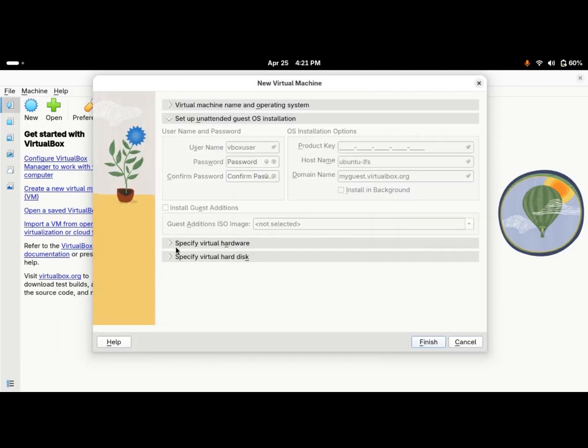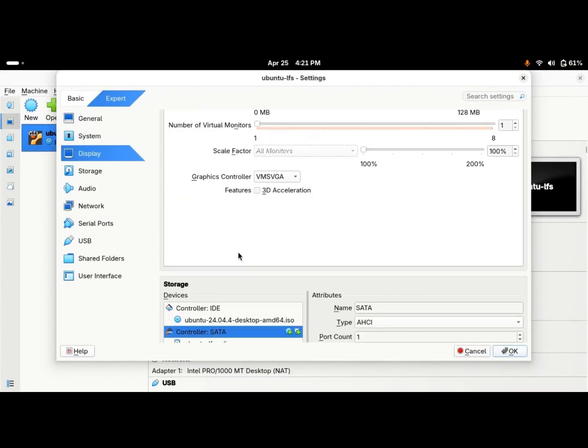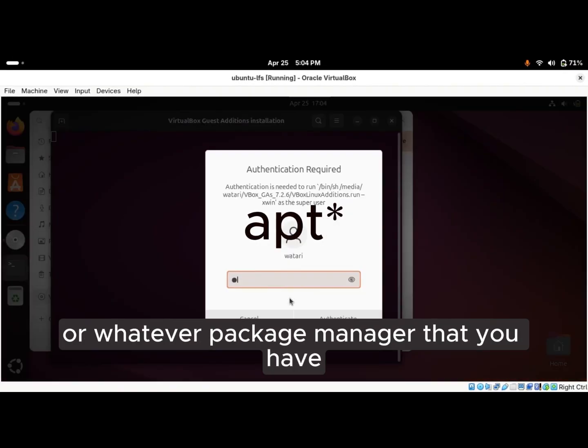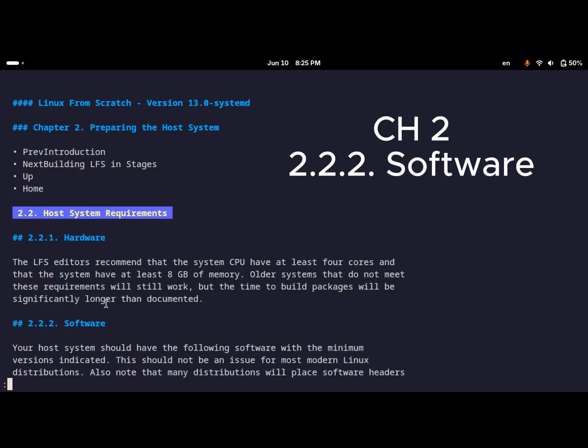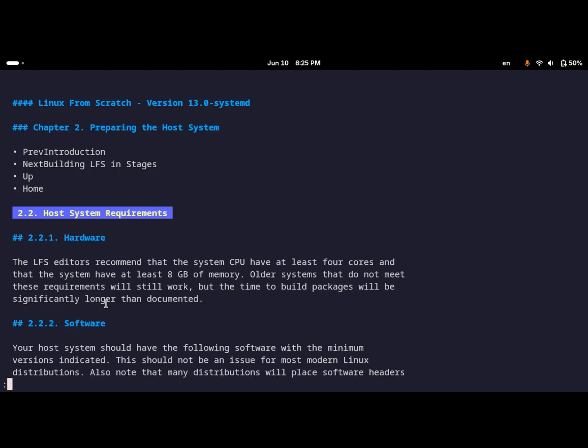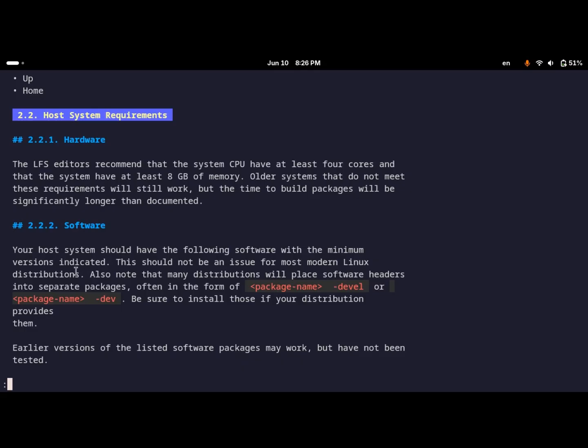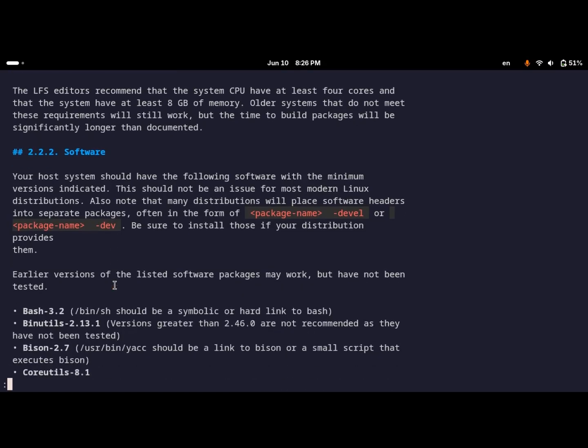We created a simple Ubuntu virtual machine, and today we'll create partitions and the file system for LFS. We start with Chapter 2, Section 2.2.2. In the software section, we have a list of software or programs that we need installed in the host system. Like we have the list of the software that we need, and we have a script for every package to check if it exists and if the version is valid.